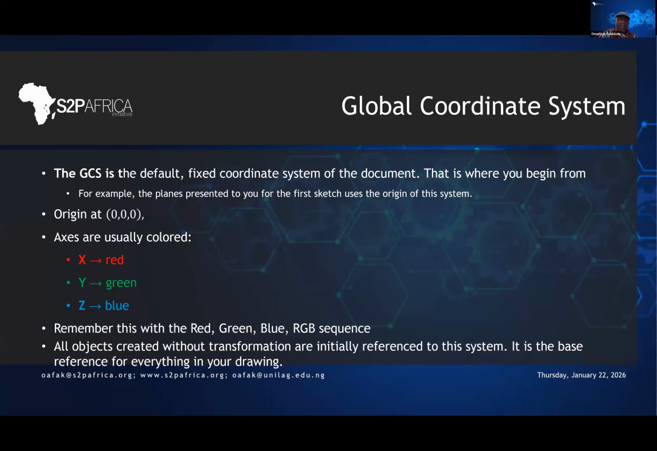It is customary to paint the X axis in red, the Y axis in green, and the Z axis in blue, so that even when you cannot read the labels, whatever is red is X. So it's RGB, that is the code: red first, green second, and blue is the third. So you remember this with the RGB sequence. All objects created without transformation are initially referencing this system. It is the default reference for everything in your drawing.